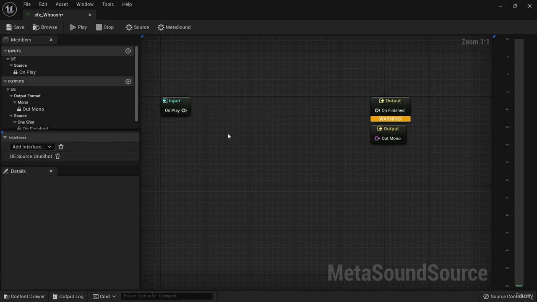Whenever we play a metasound, the flow of execution begins from the input and finishes in this output pin that has On Finished. Now, there's another output pin, and if we hover over it, it says the resulting mono output from the source. So this is the sound that's being played in this metasound. And mono just means that the sound is playing through both the left and right speakers.